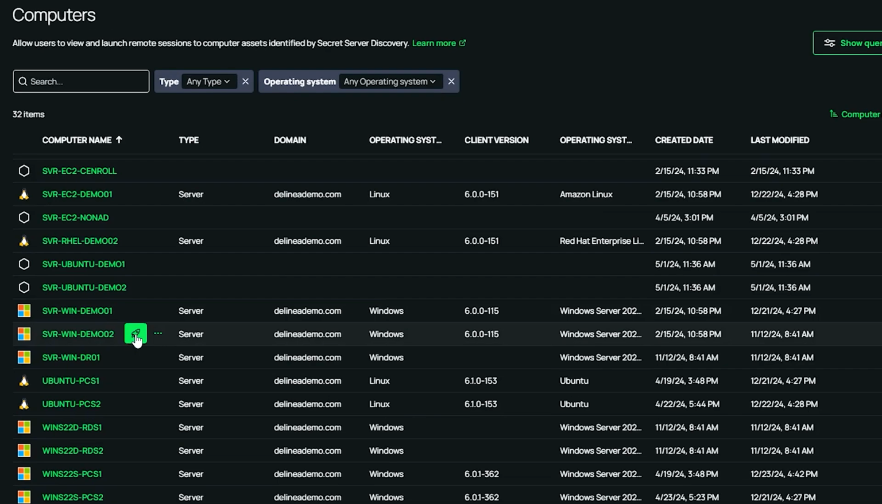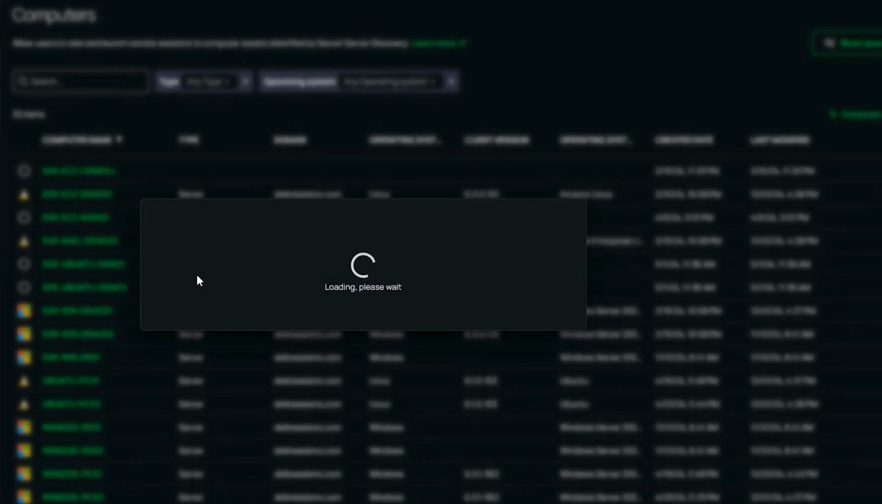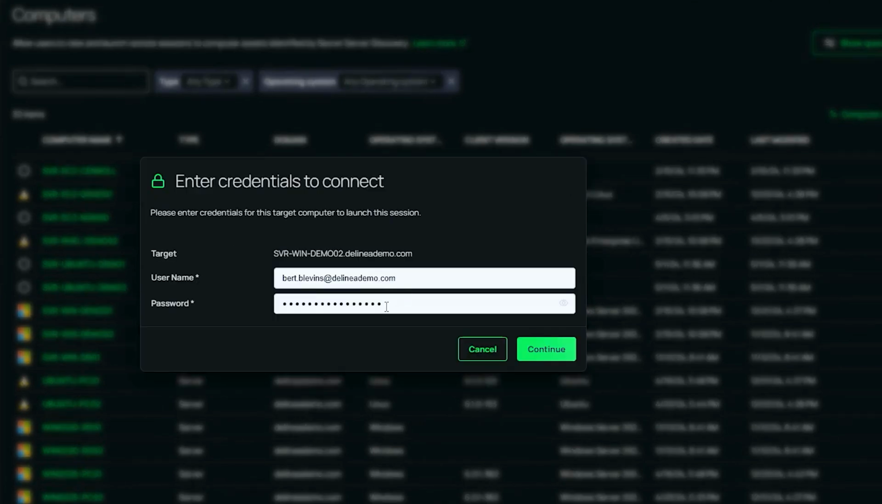So we're going to come over here to a server. We're going to launch out into a particular session. Come in here, I'm going to launch with my manual credentials. So we're going to come in with the least amount of privilege, and then we're going to elevate up to that. So come in there, got my username, password in there injected.